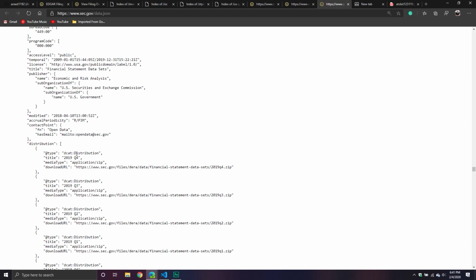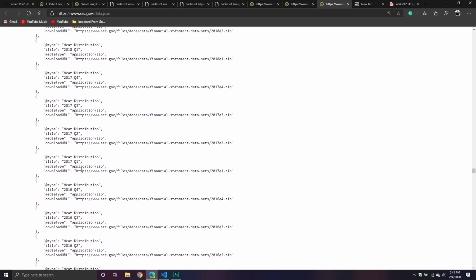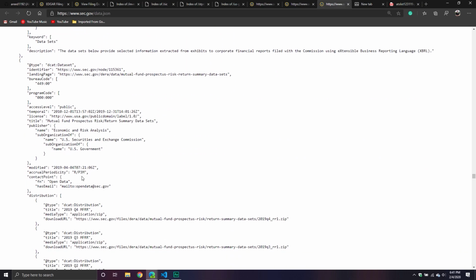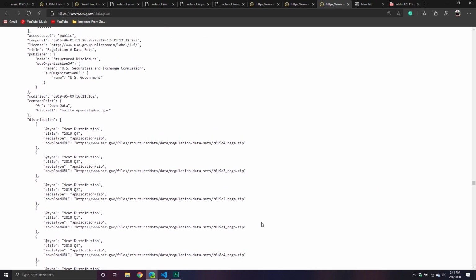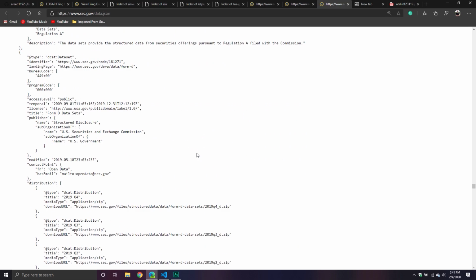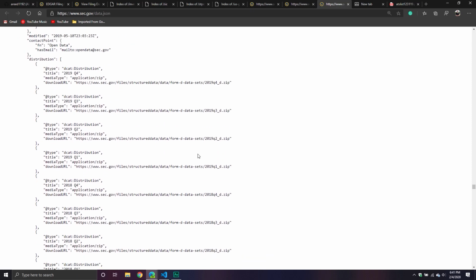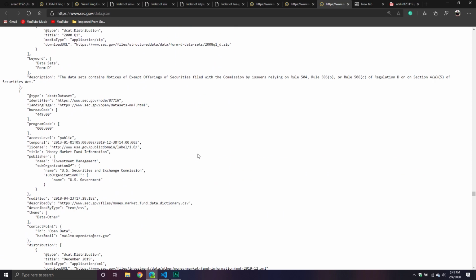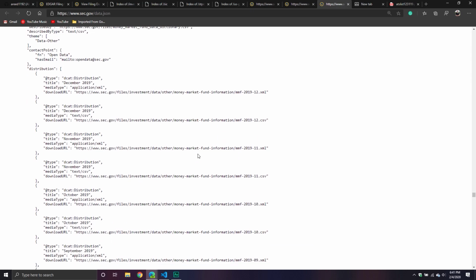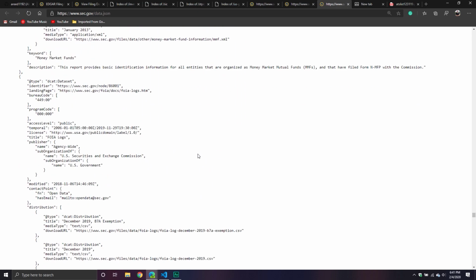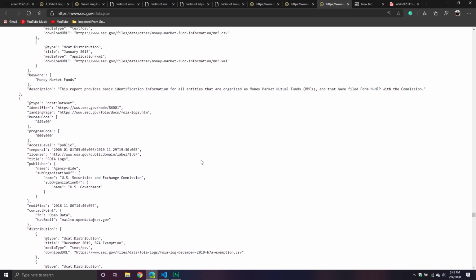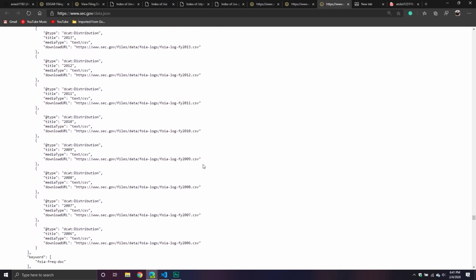Financial statements data set. So this one again is kind of useful if you need a master data set. They also have mutual fund prospectus, risk, return summary data sets, again, by quarter. And I think it's pretty much for every mutual fund. They have a regulations data set. They have Form D data sets, money market fund information. And once we get closer to the bottom, it starts getting less of these long lists, and it's actually just a bunch of little lists. But even those ones contain some interesting ones.